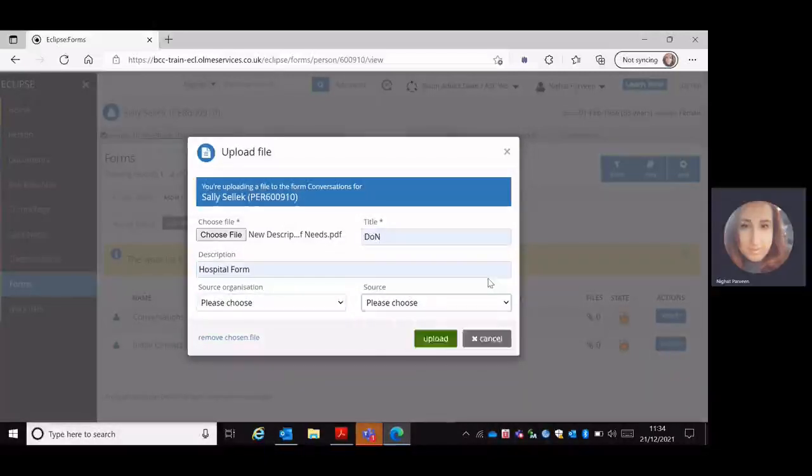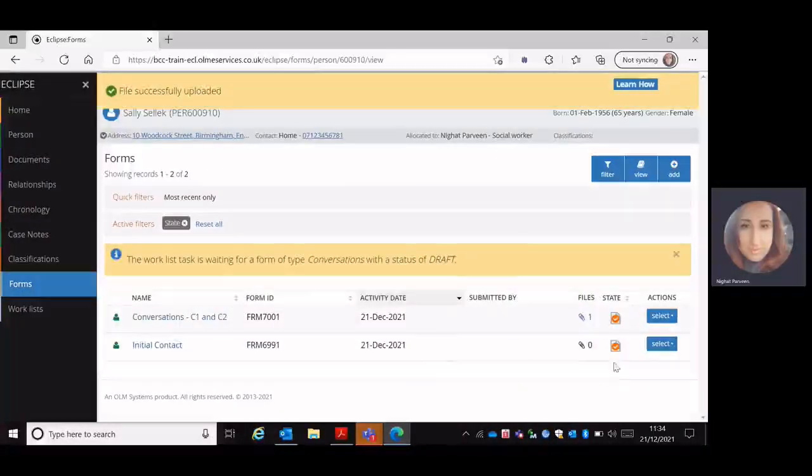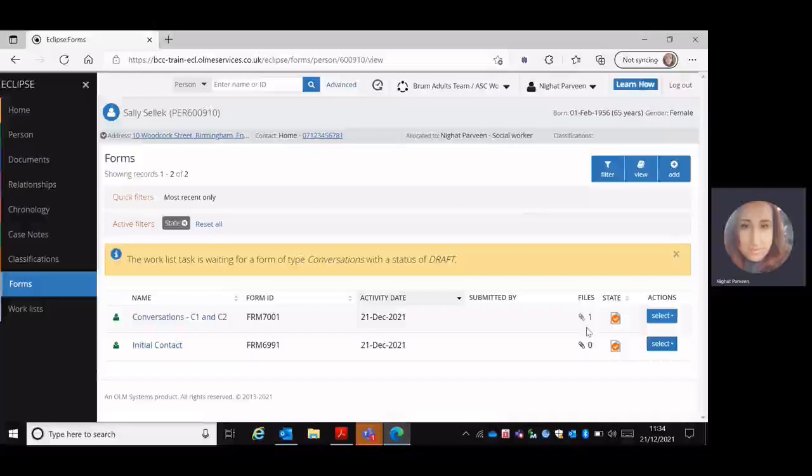They're not mandatory. And I will click on upload. And now you can see next to conversation 1 and 2, there's a paperclip sign which is telling you that there's one attachment. You can attach as many files or documents to a form as you want. But that's just an example, and I will show you where you can view all the attachments.